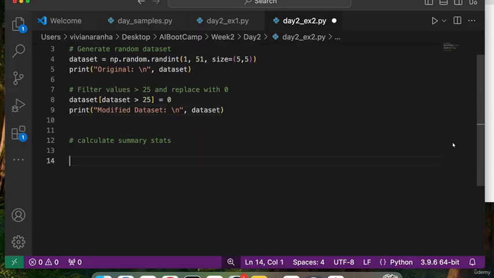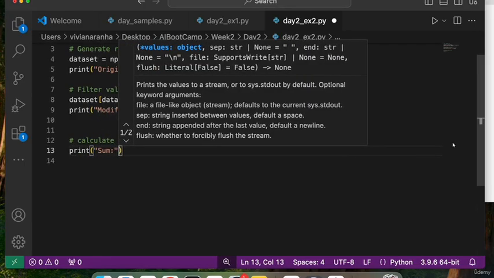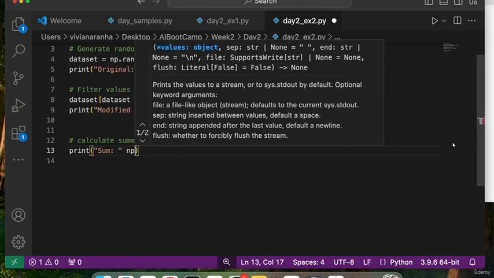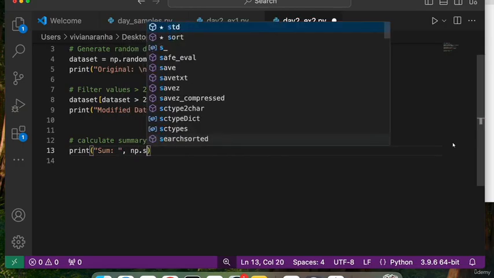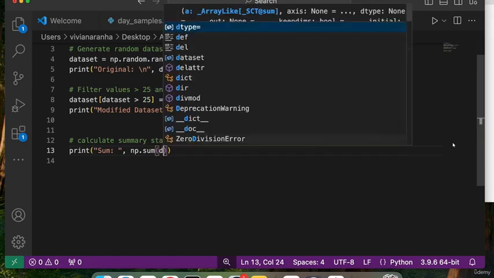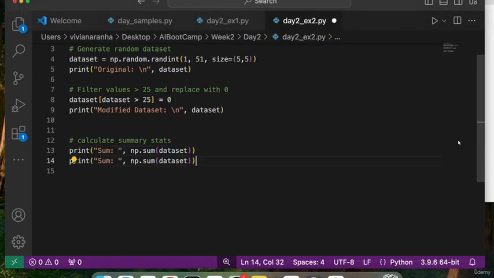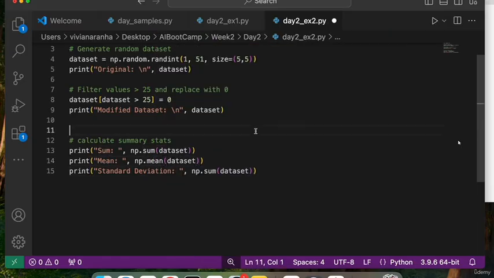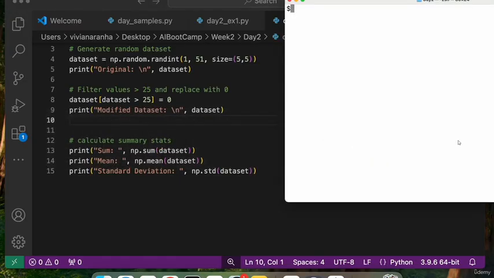Now calculating the summary statistics of the new data set that we have. Let's say print sum of everything should be np.sum of that entire data set. Next I want to do mean, and next I want to do the standard deviation. Now mean was mean and standard deviation was std. So I have this. Let's go ahead and print it out and look if it looks any good.